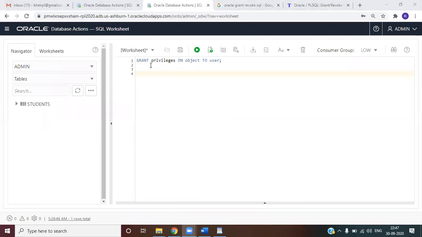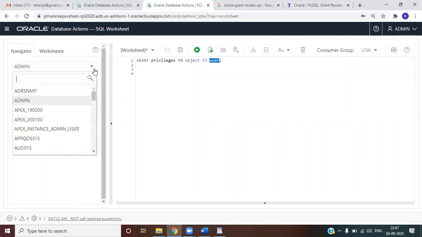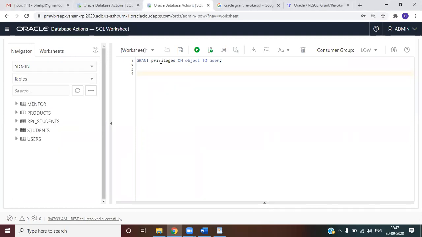So if you see this command, it says grant privileges on object to user, right? So basically, it means we are granting certain privileges. A privilege can be anything. So what exactly is a privilege? A privilege is kind of a permission.